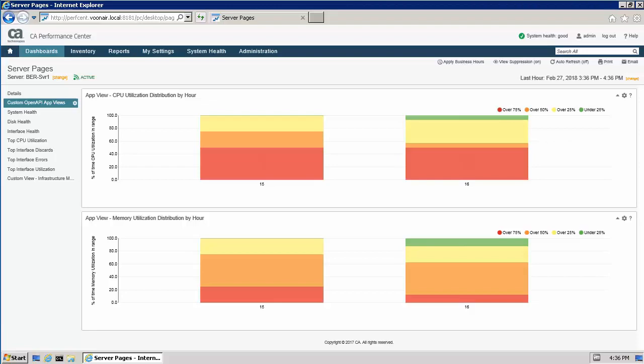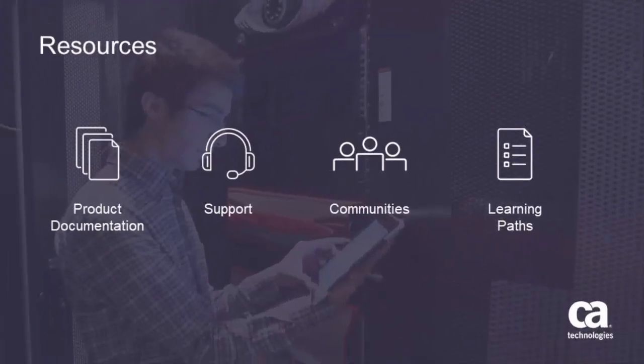The demonstration is complete. For more information about the OpenAPI apps, click the information bubble in the top right corner to load the product page. From there, you can go to the product documentation, visit the CA communities, or see the learning path.